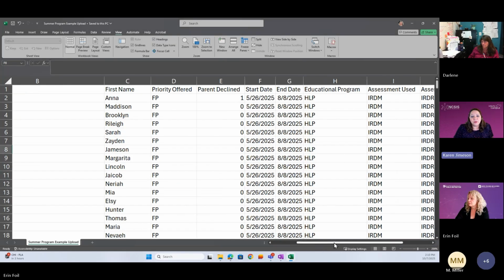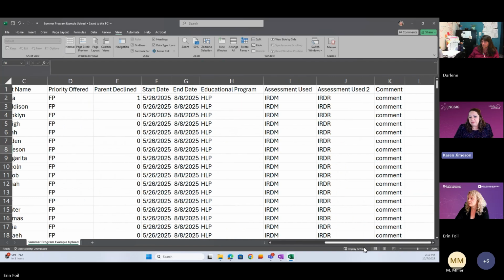Your educational program should be HLP. That's a copy down. That one does not change. Everyone has to have the same educational program. For your assessment used, even if you had more than one, that is fine. Just make sure it's in 2 separate columns. That will make it a little bit easier when we go to use the import wizard because you can't map a comma inside of one column. We tried it, it doesn't work.